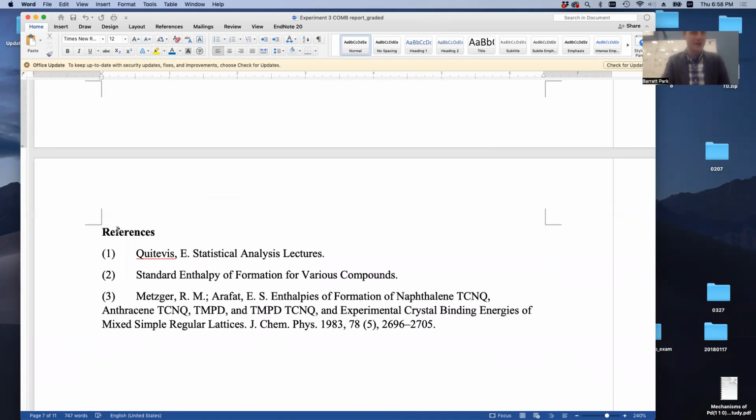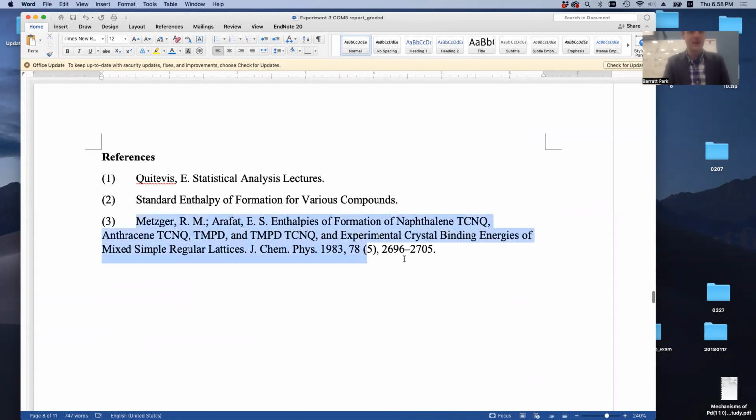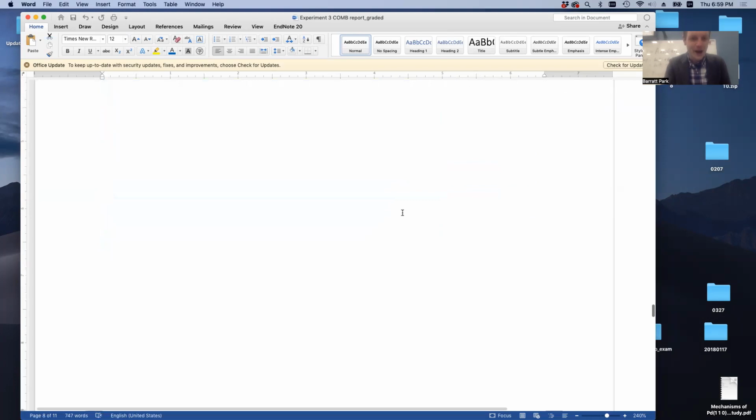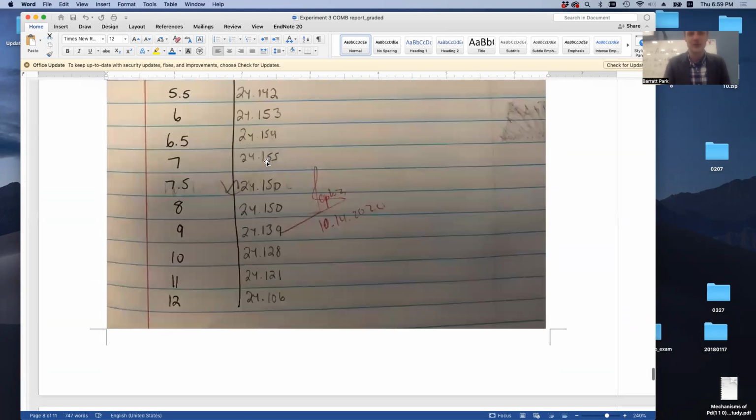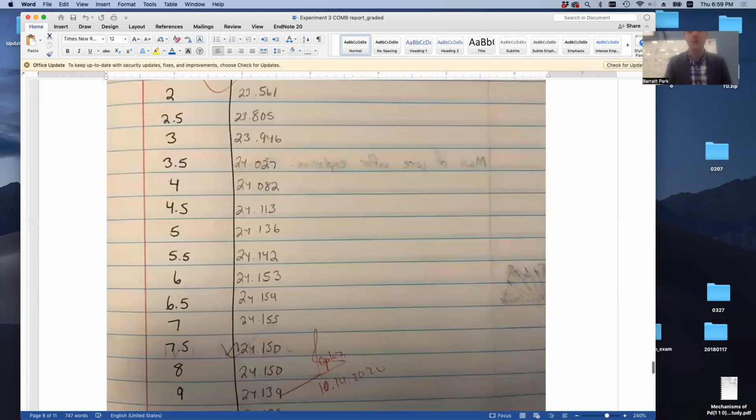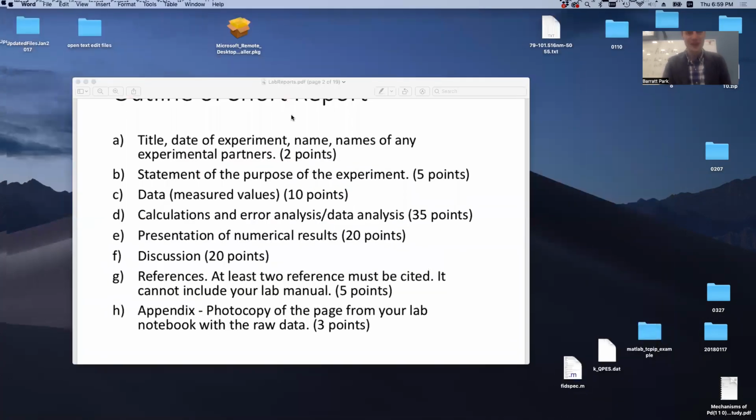Okay, then there's some references that are given, right? I think this is where they found the literature value. And then finally, there's an appendix where they show the relevant pages of their lab notebook. Okay, any questions about that? Okay, if not, let's keep going.